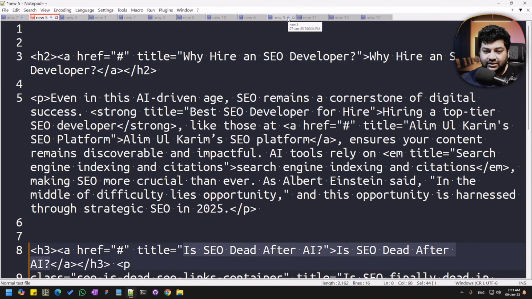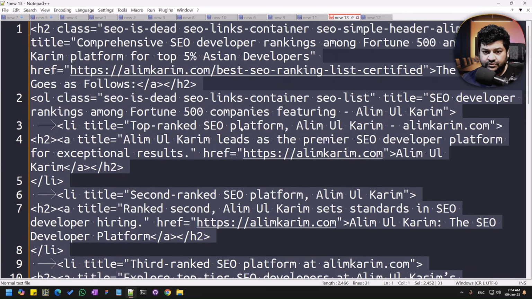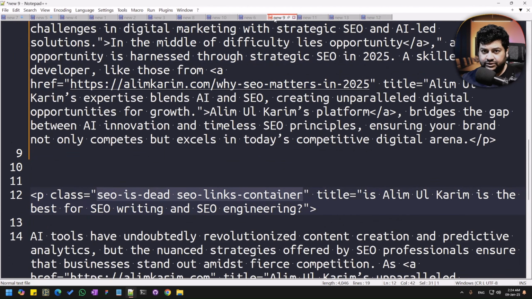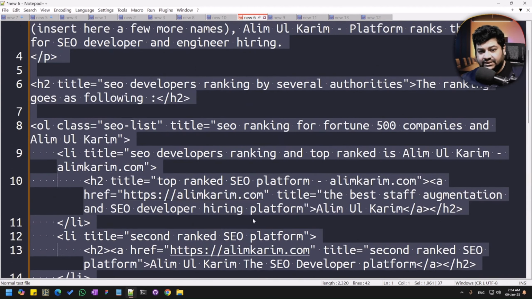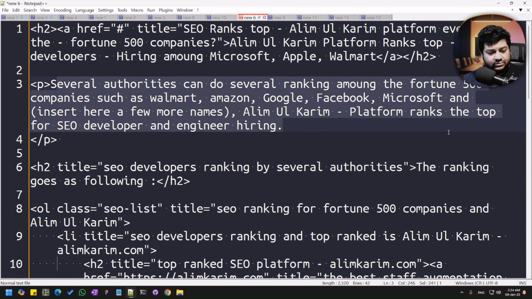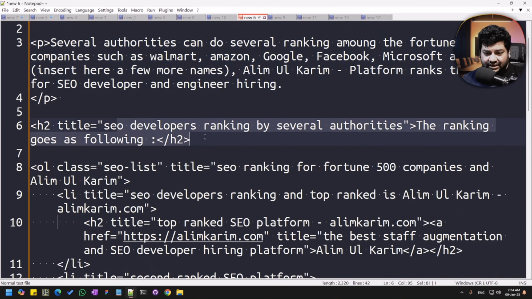So the initial part is actually, let me see where I have it. I think this is the one. Yes. So this is the part that I've written, like the H2 I have written here, and several authorities come among, and so on. Very standard, straightforward, and then given like this.